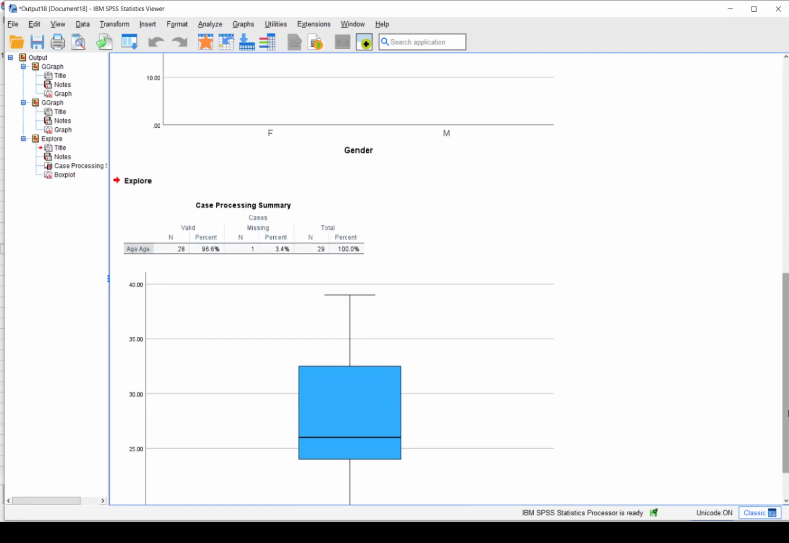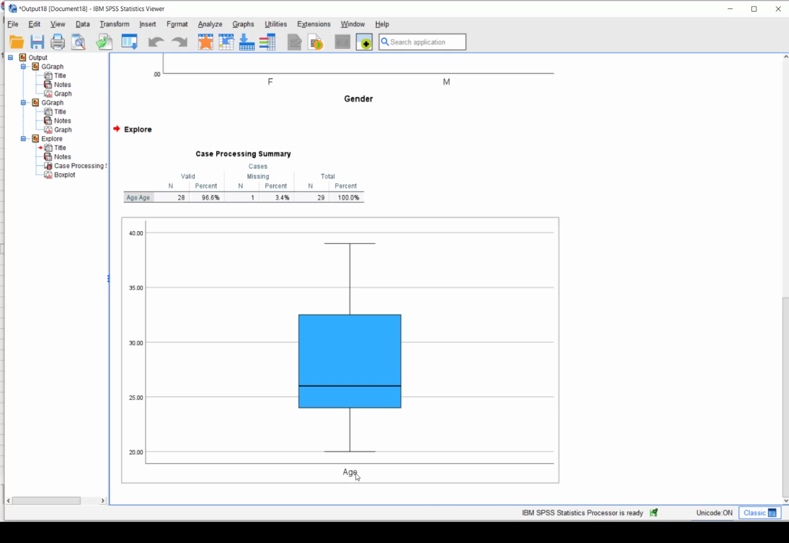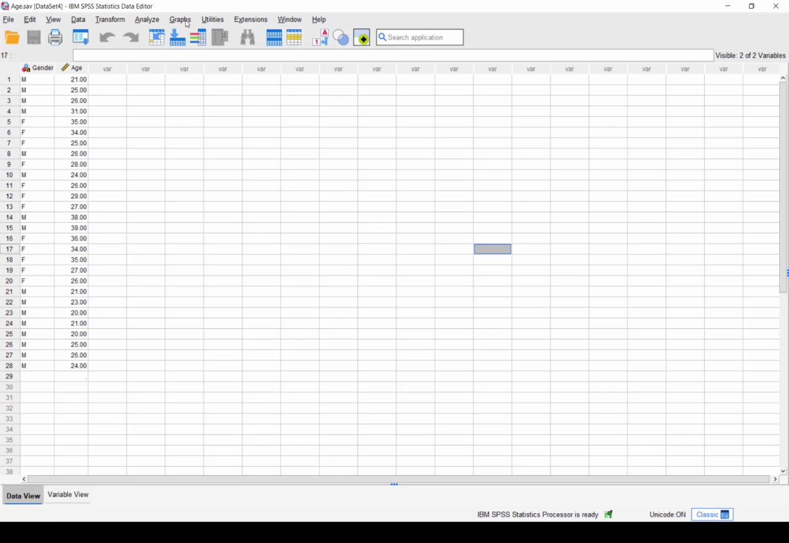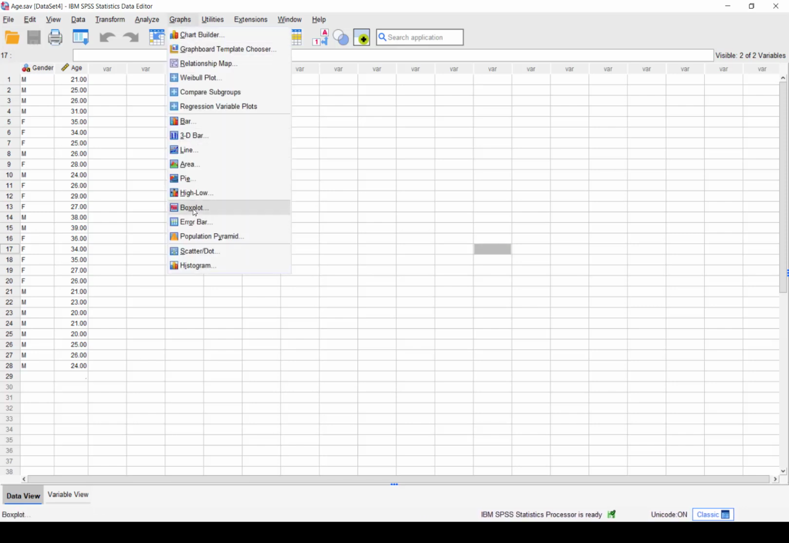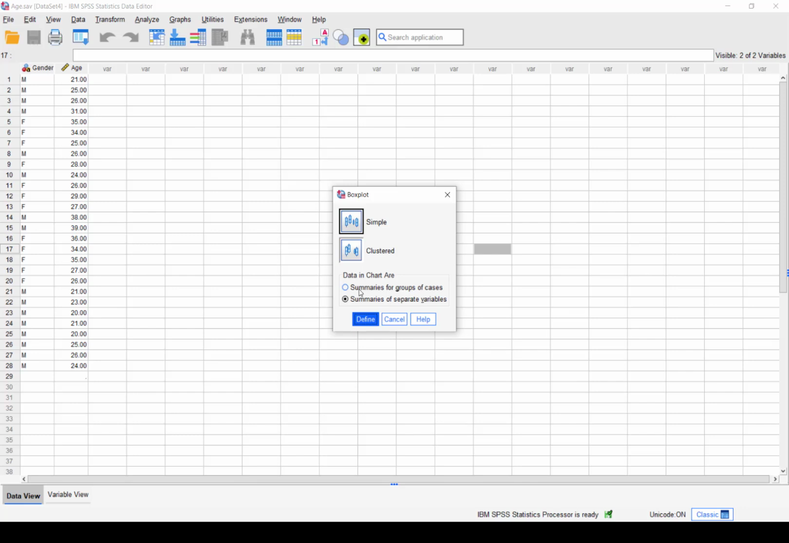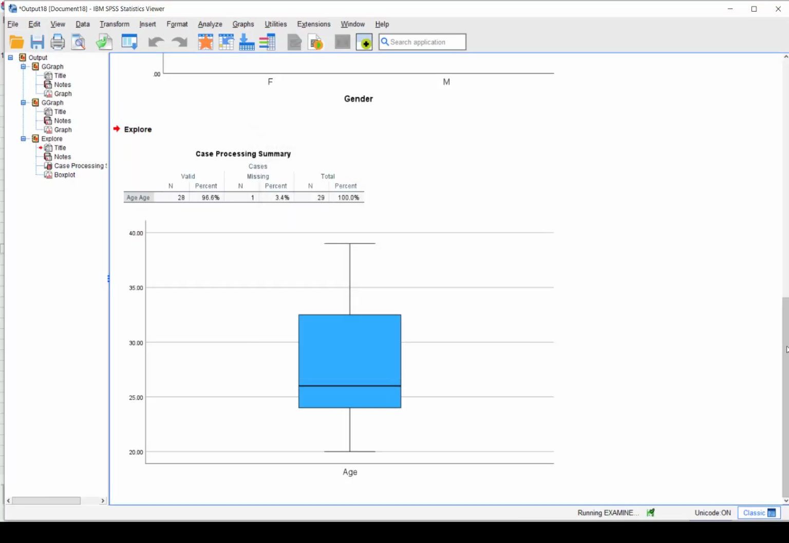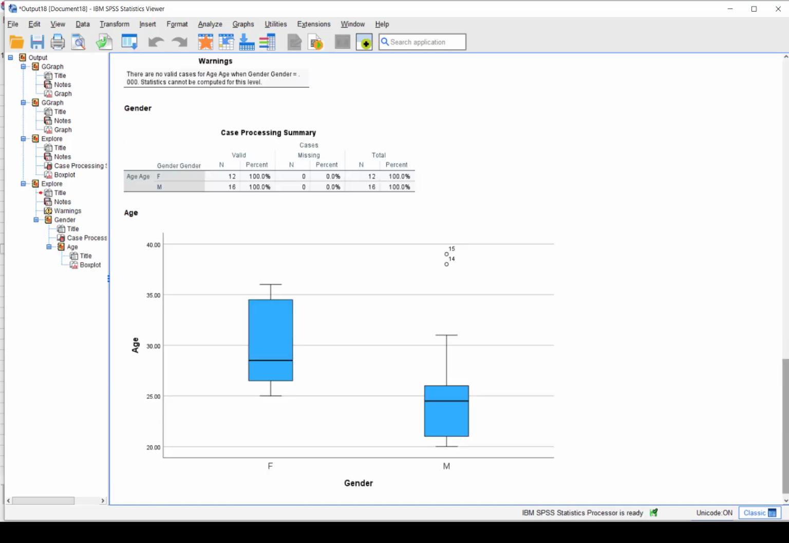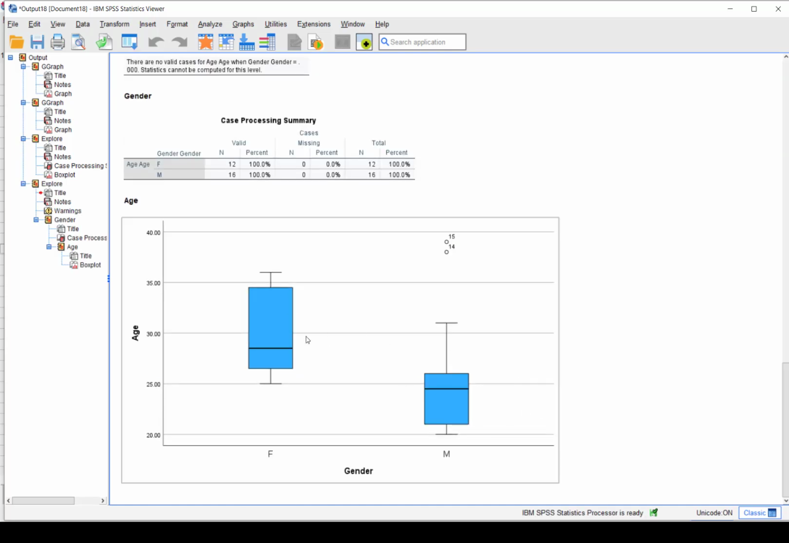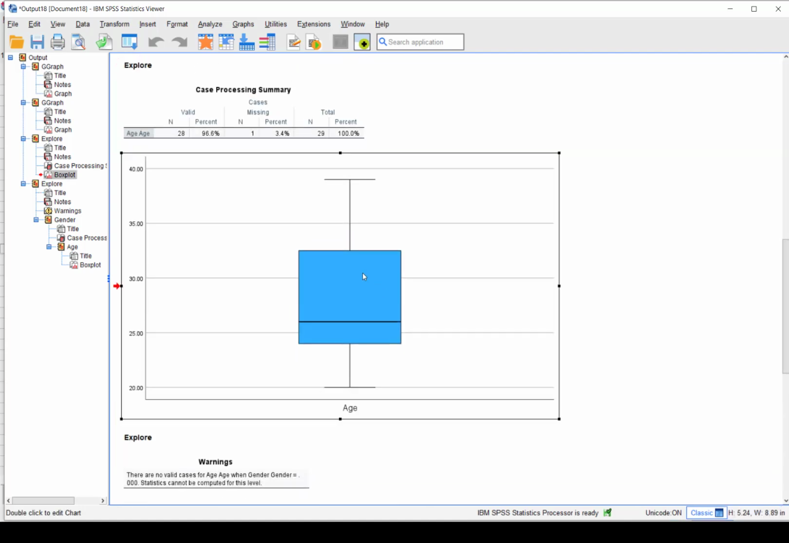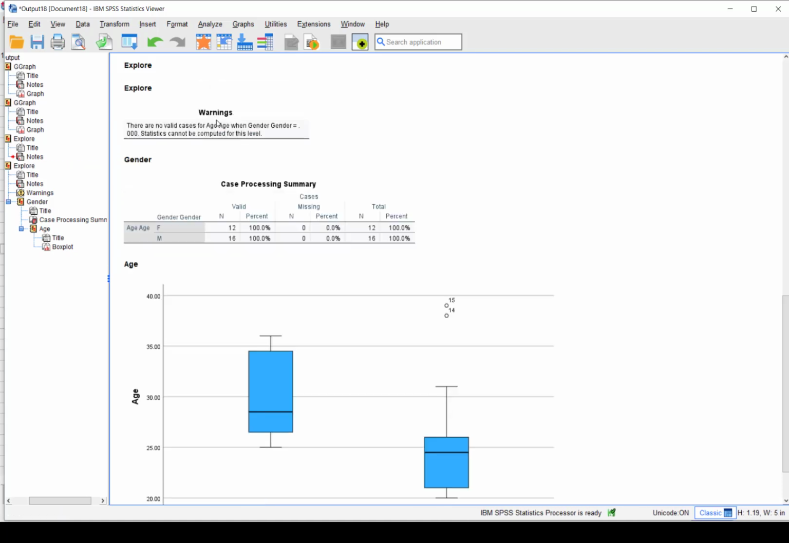And you can see that here just gave me age. And the reason for that, and this is a common mistake, I'm going to go back over here and I'm going to choose Summarize for groups of cases, not of separate variables. And now when I click OK, you will see that I got the two box plots. Now, you might say, but they don't look the same. So let me delete these to show you that they are the same.